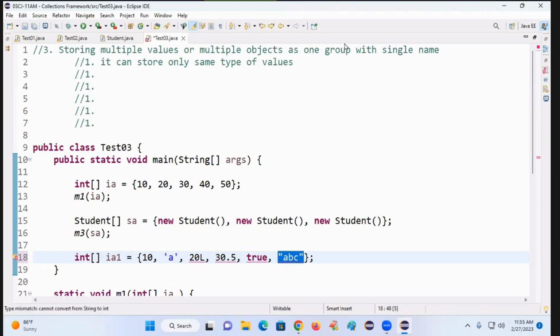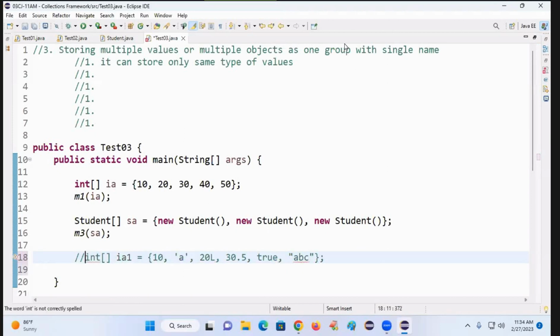I'm writing "ABC". Tell me, this variable is what type? Int type. What type of value am I trying to store? String. Possible or not possible? Not possible. So I cannot store different types of values inside an int array. Once you create an array of type int, all the locations are of type int. I can store either int or int-lesser-type values only.